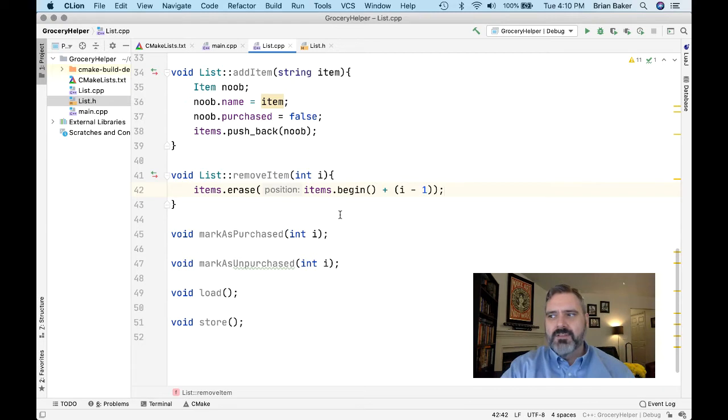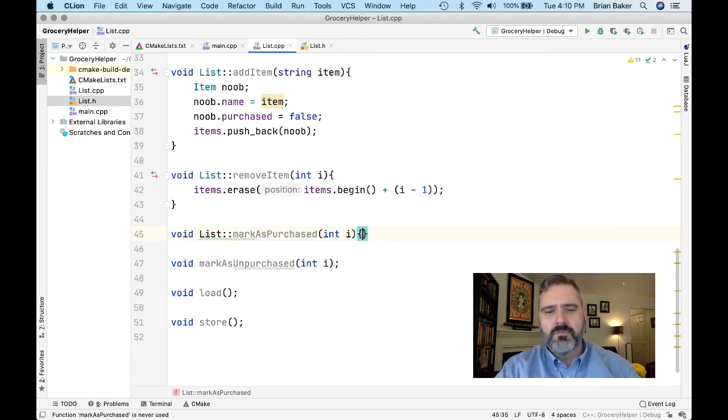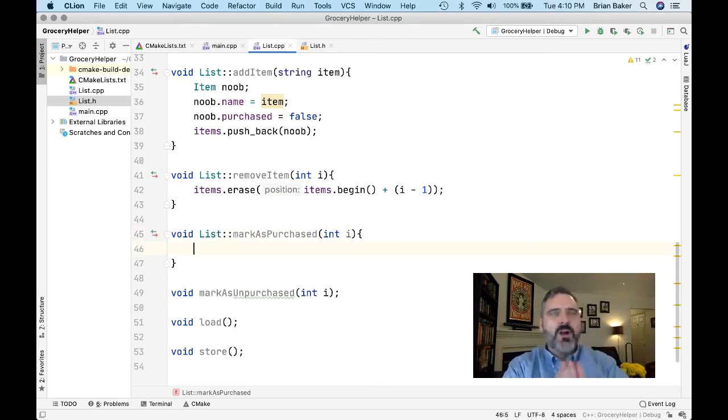Now, mark as purchased. It's going to work the same way, except here I can actually just use indexes, right? So here, mark as purchased list. Actually, probably could have just toggled this too, but it's all right. Toggle would just mean I choose the same option and it just toggles whether or not you put the X or put the space, right? Whether you purchased it or unpurchased it. We'll have 2 separate actions for this.